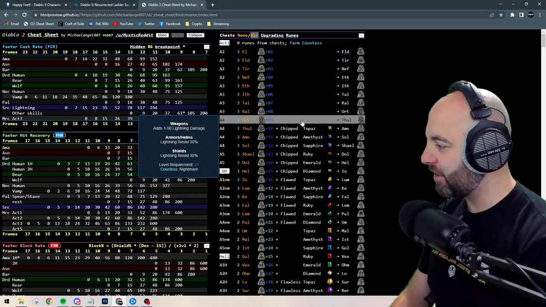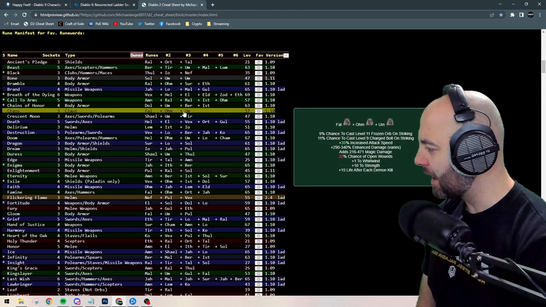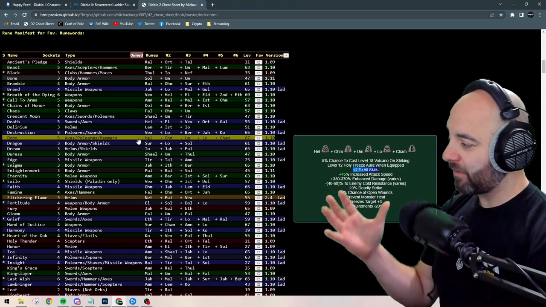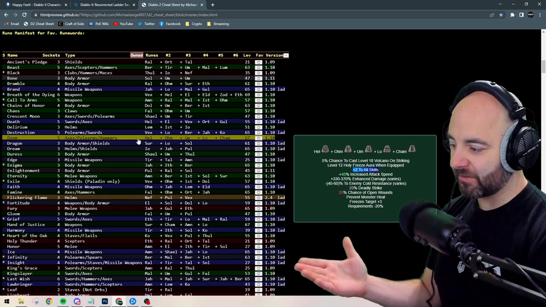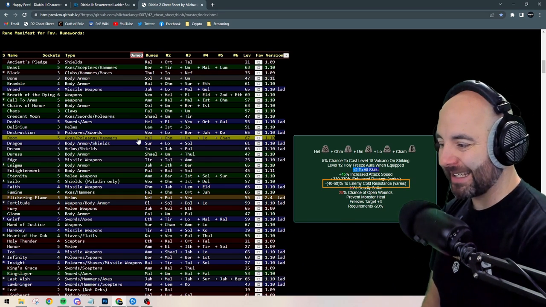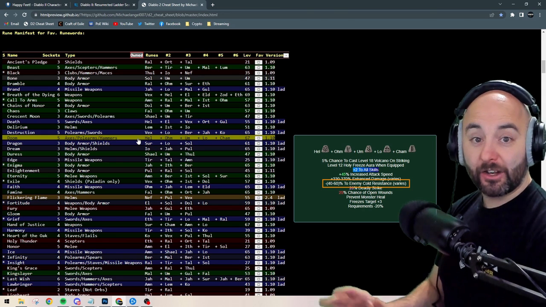However, if I go into a D2 cheat sheet here and I bring up Doom, let me check out the Doom rune word here. Yeah. So in a 5-socket axe, combining Hel, Ohm, Lo, and Cham, which is quite expensive, you can then apply a 40 to 60 negative enemy cold res at no penalty to you.